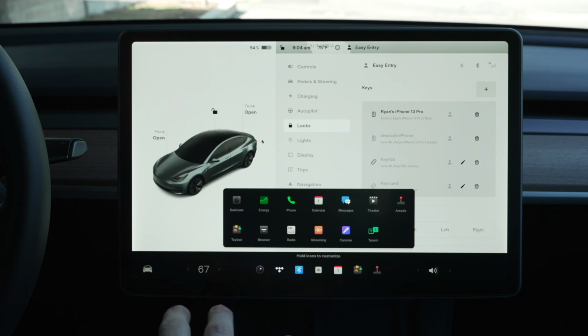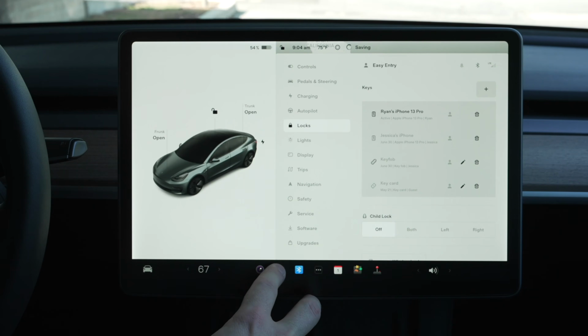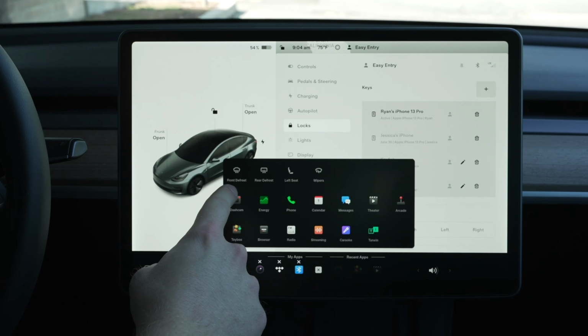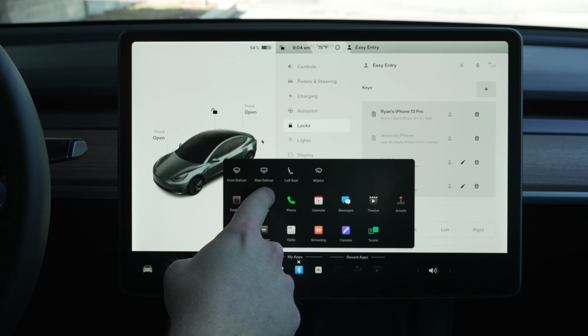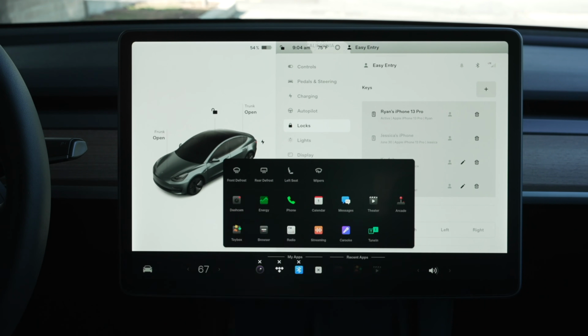Now what you'll notice at first is this is all app stuff. None of it is controls related, as far as climate controls or anything. You have your climate temperature right here, but if you want to put heated seats, where can you do that? Well, that will pop up once you press and hold. So if I press and hold on an icon, they pop up right here. So I can add front defroster, rear defroster, left seat, wipers, all that stuff.